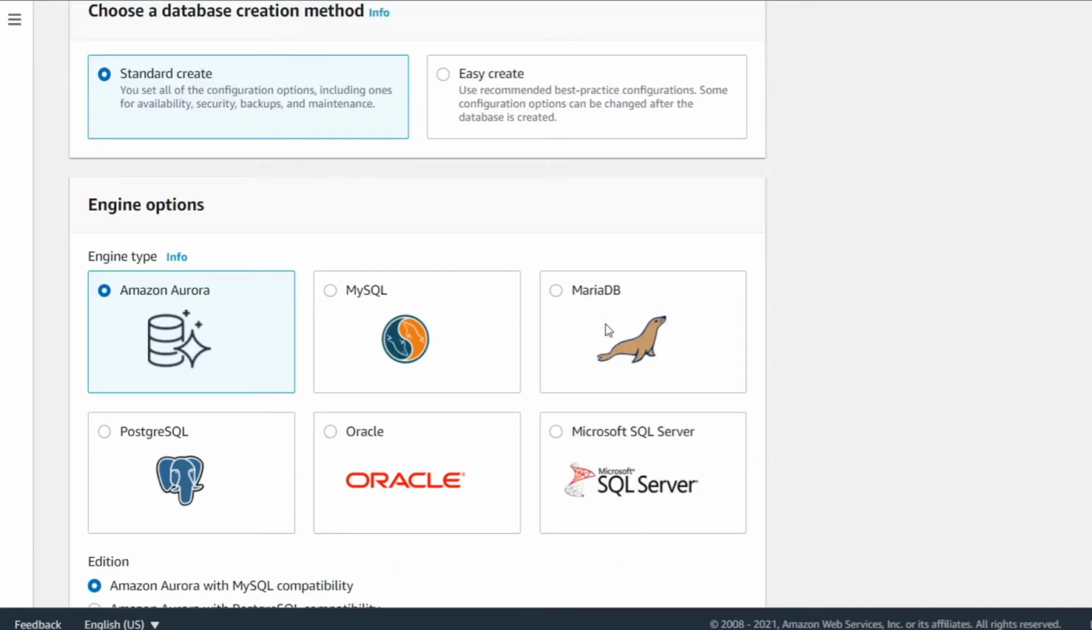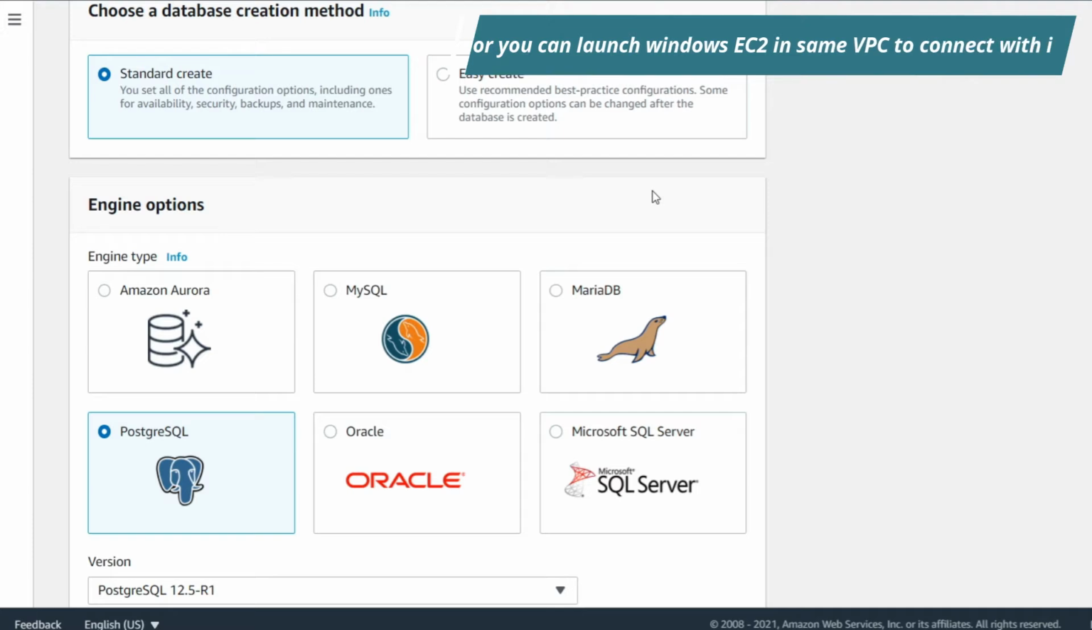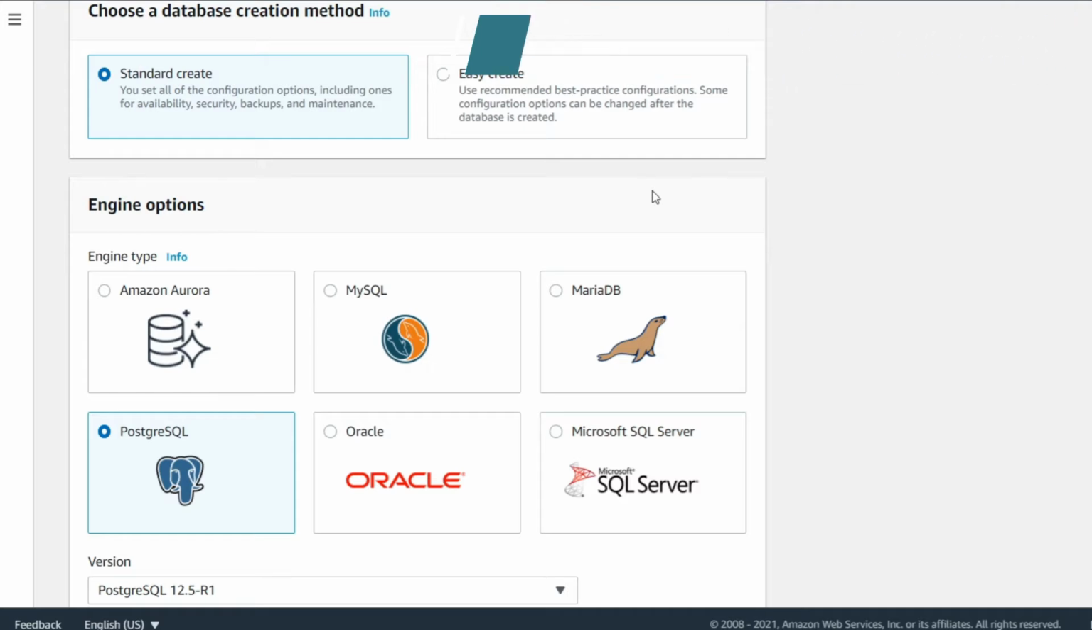Okay, there are two options, standard create and easy create. Let's go for standard create because we need to do some configurations to make it accessible. Suppose you do not have access to this VPC. Then if you do not make this database publicly accessible, you will not be able to connect to it. By making it publicly accessible, you will be able to connect from your local workstation if you do not have access to the VPC settings.